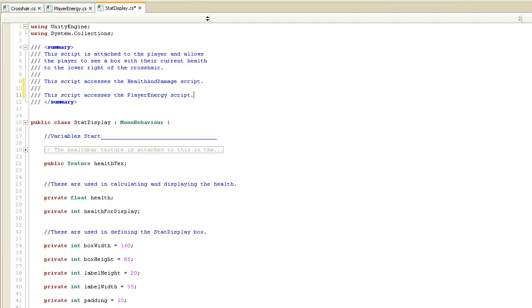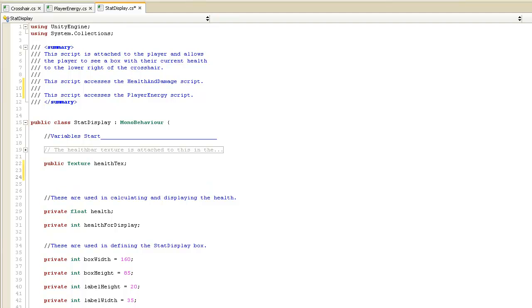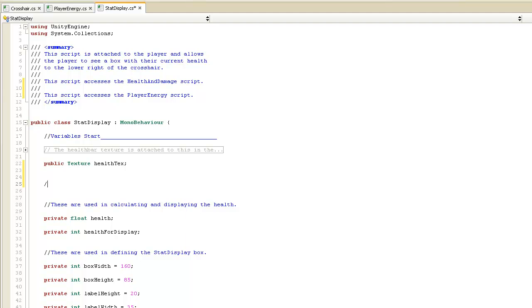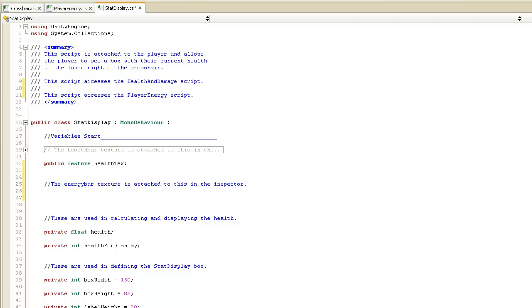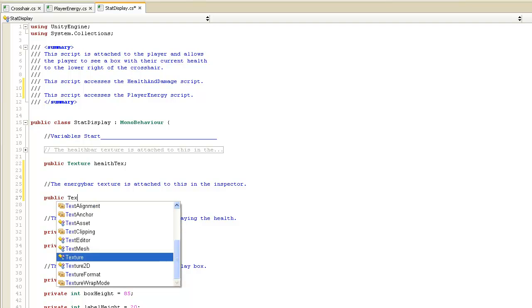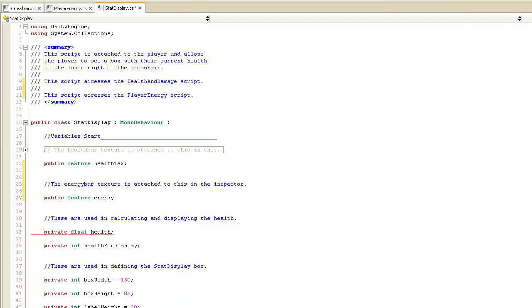Alright, and then we'll add a new slot for the energy bar texture. So I'll write down here, a new variable. I'll first give that comment. The energy bar texture is attached to this in the inspector. So public texture energy text.